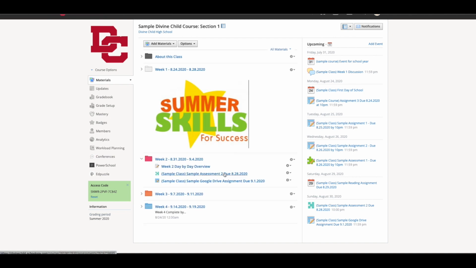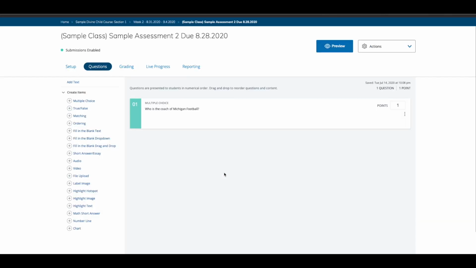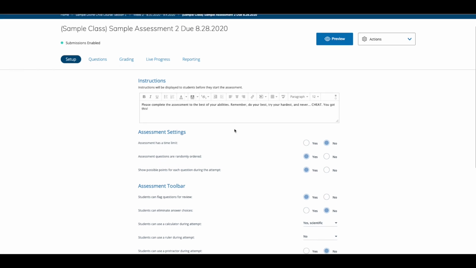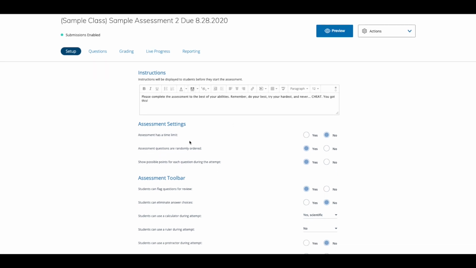What makes assessments unique is that the features that they have is a little more expansive than a test or a quiz. But there are drawbacks. So let's go over the basic setup. You're going to be prompted with setup, instructions. This is where you get your rich text editor along with the assessment settings. So assessments, you can set a time limit, just like a test or a quiz.